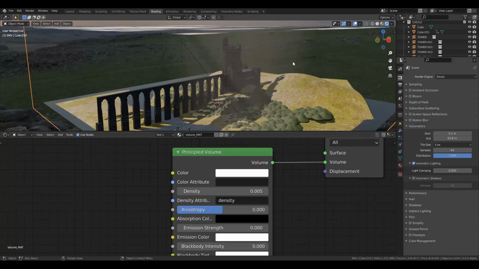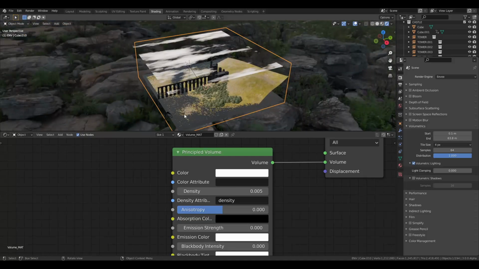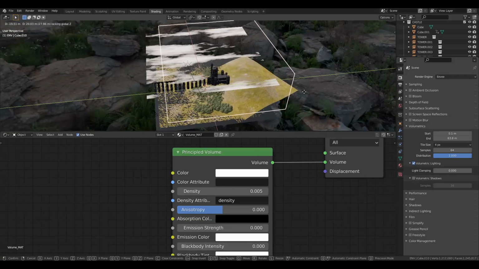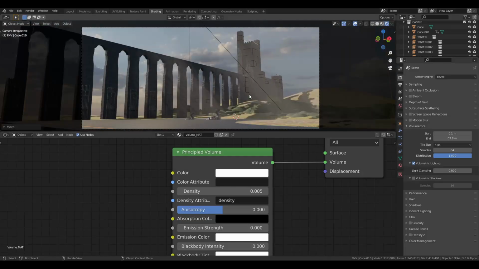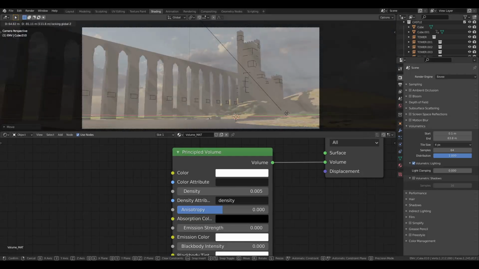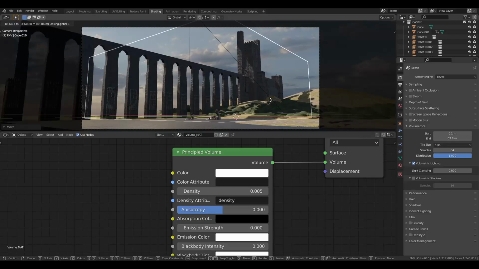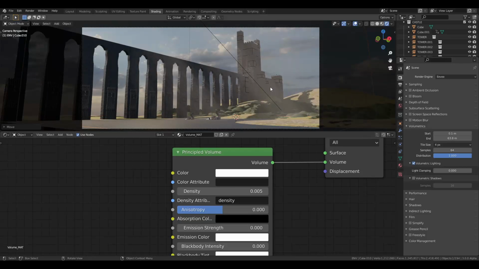Sometimes you don't want any volume at all near your camera. So you could also just bring your volume in, so it starts further in, and then you have that control of saying, okay, fine, where does it begin? And sometimes you might want to have different thicknesses of volumes in different areas of your scene, and that can also help just for that artistic control.